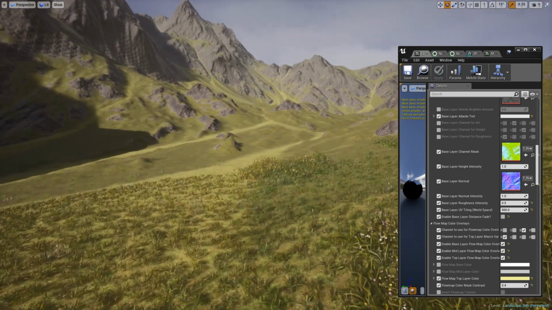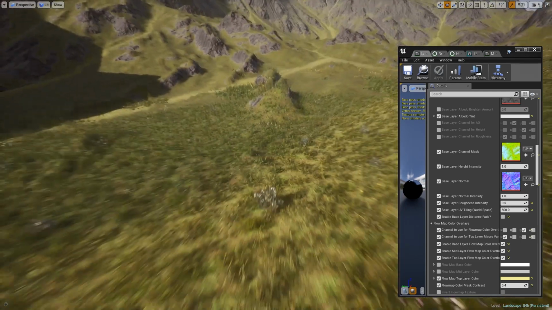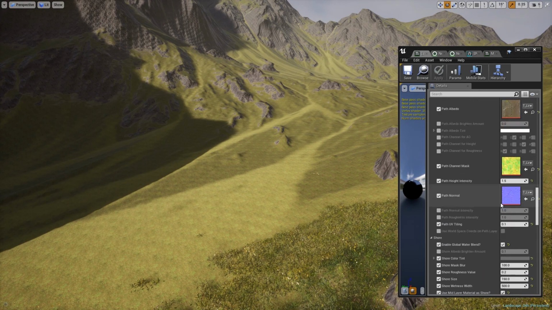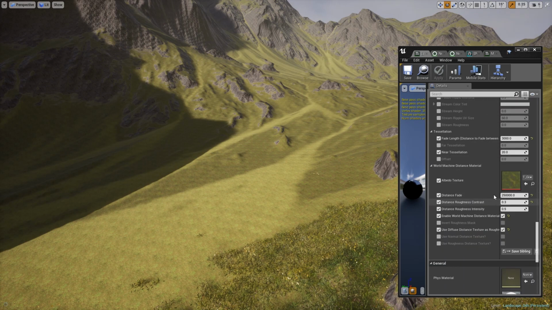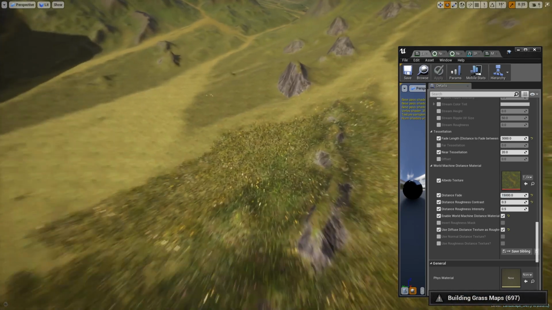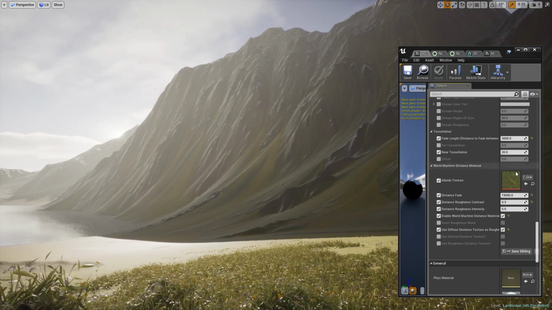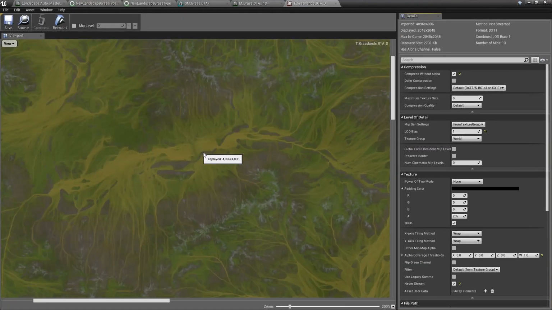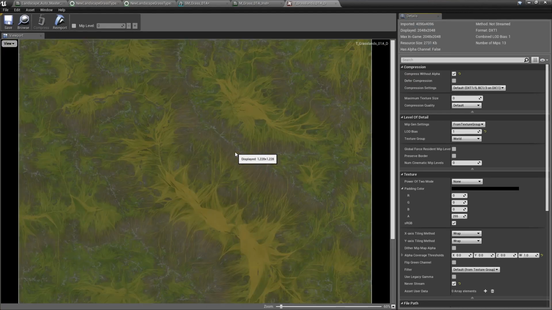You still get your flow maps, which really help. And the grass is getting mipped out at a distance, but you can still see the tiling right here. So what I'm actually going to do is go to my World Machine and lower my distance fade on that. So let's say like 15,000 maybe. So it's kind of crap right now, to be honest, but let's say you had a really high res diffuse texture.